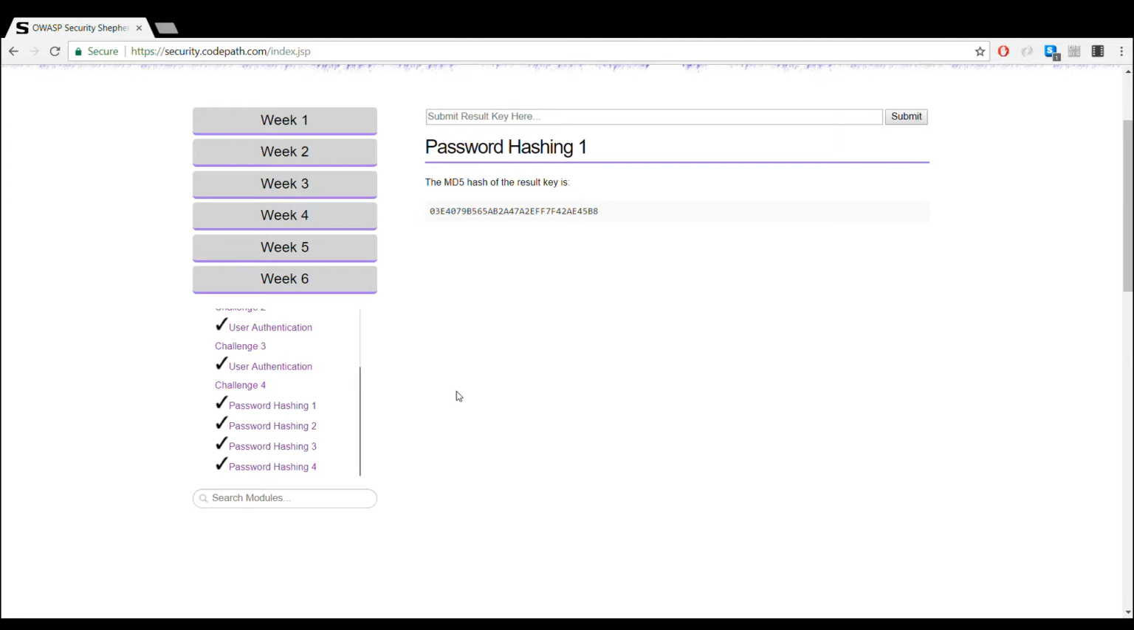As far as the second part, we're going to be using a tool called Hashcat. So for the first problem, we have an example of an MD5 hash and we have the result key and we need to change it back.